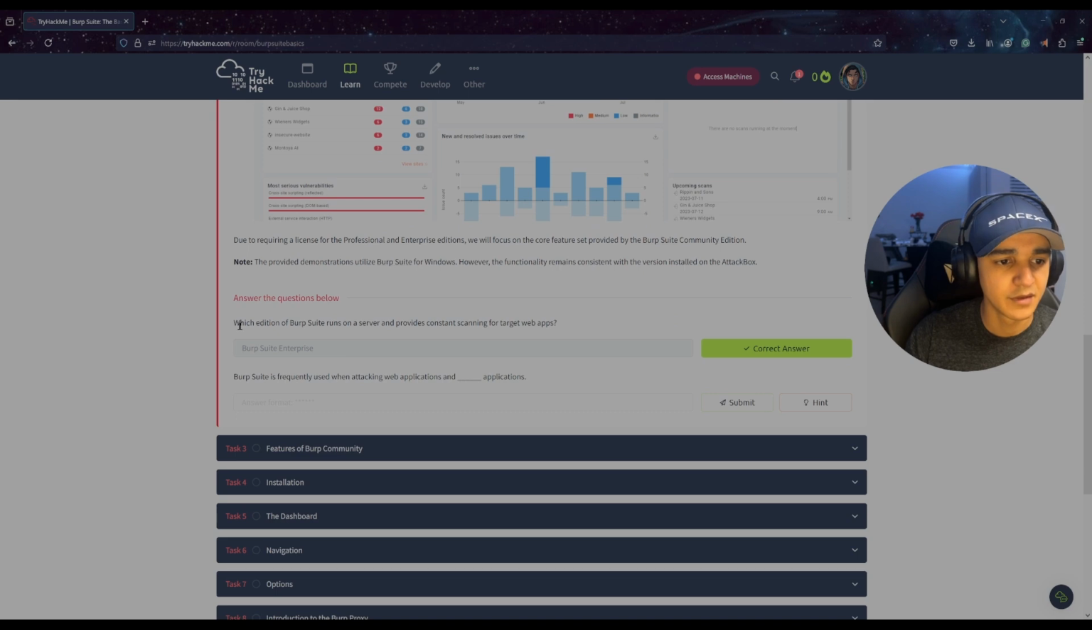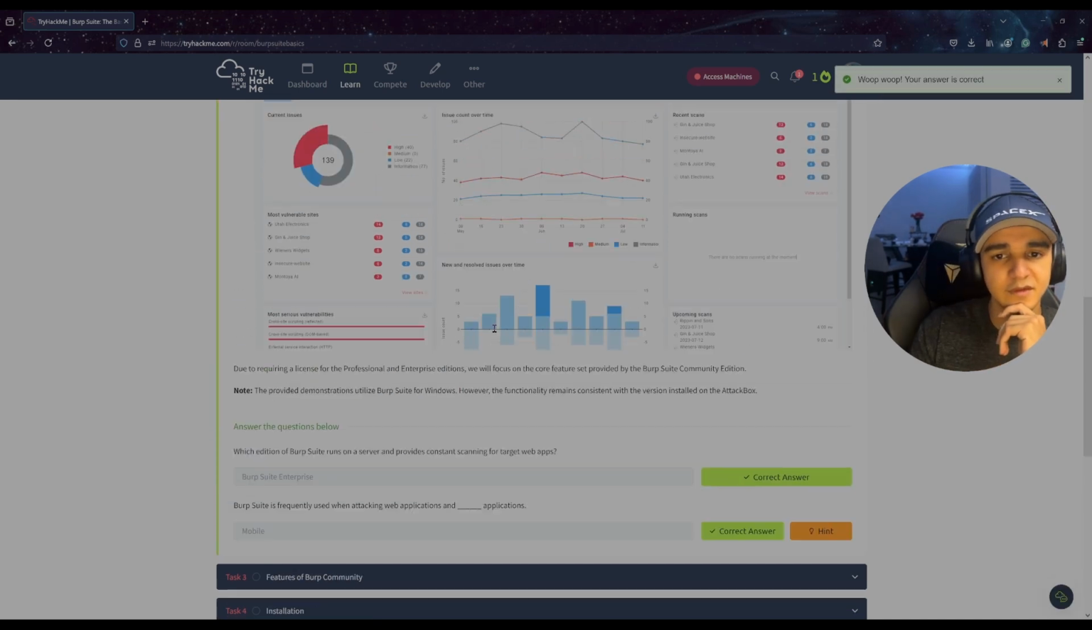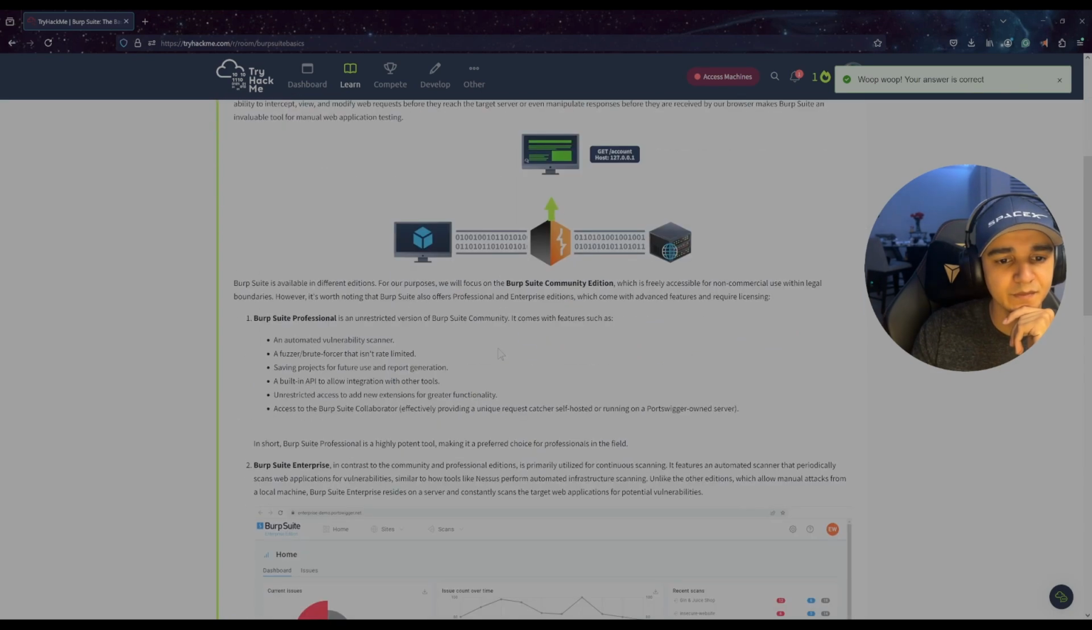To verify that. So it says which edition of BurpSuite runs on a server and provides constant scanning for target web applications. That's BurpSuite Enterprise. So BurpSuite is frequently used when attacking web applications and mobile applications, I believe was the sentence. There we go.